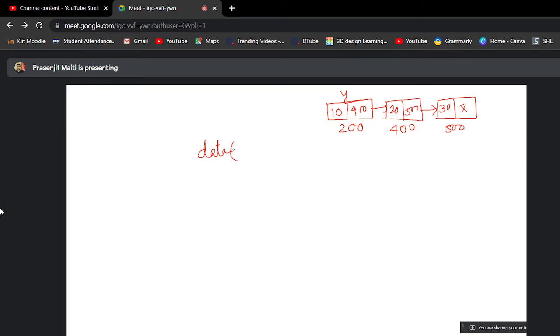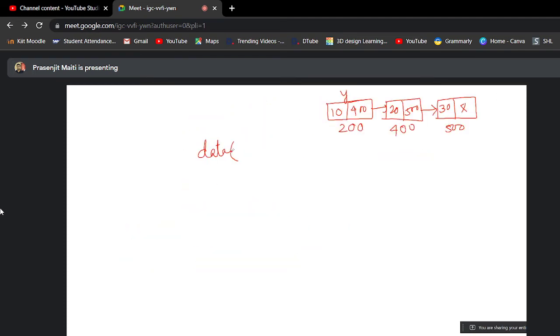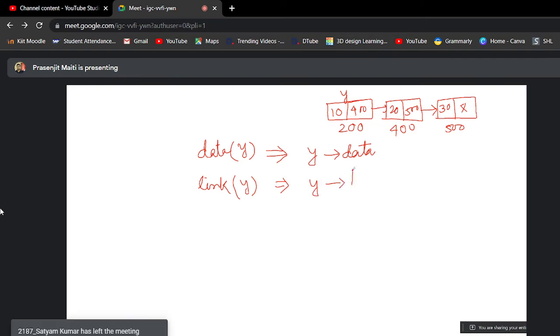So when you want to write a program from an algorithm, first you need data of Y. In the algorithm we write data of Y, but in a program you need to write Y arrow data. And we write link of Y. What is the value of link of Y now? 400. In our program we write Y arrow link.